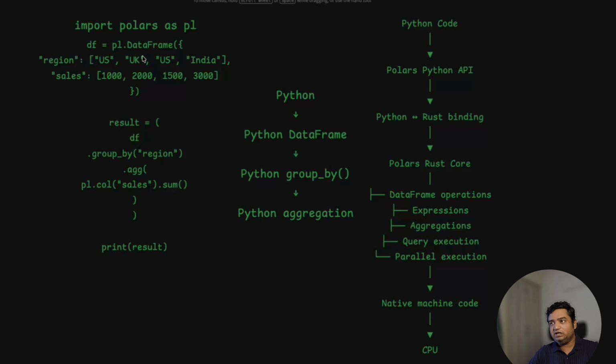Now at first glance, it looks like Python. You're calling a Python data frame df, and then with the Python group by function, you are doing the aggregation. But actually, when you're using the Polars library, what happens is, there's a Python code. This is my Python code. You're calling the Polars Python API.